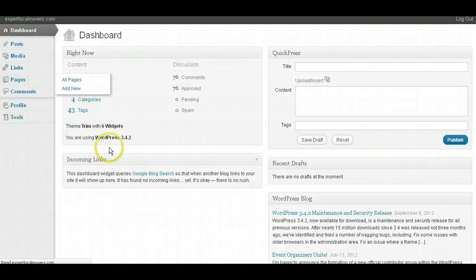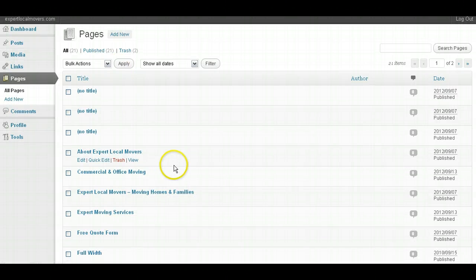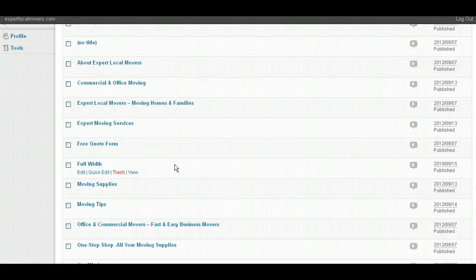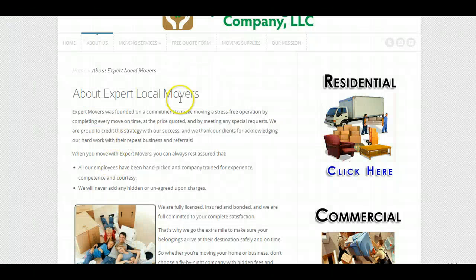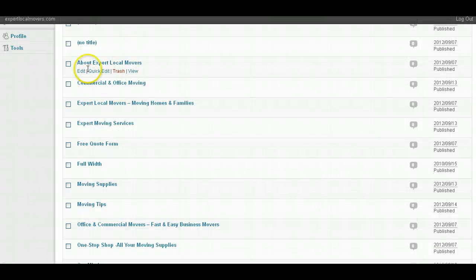and your website is based on a WordPress backend CMS, content management system. The reason I choose WordPress is because it gives you a very easy Microsoft Office style visual editor. It makes it very easy for you to edit your website. So all you do is you find the page you want to edit. Right here, About Expert Local Movers. This is the page we want to edit. So what you do is you simply click on Edit.